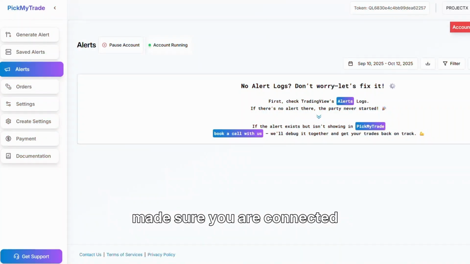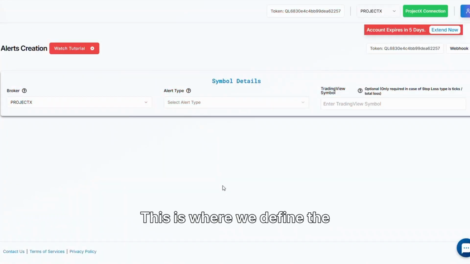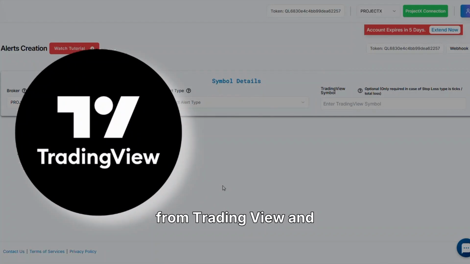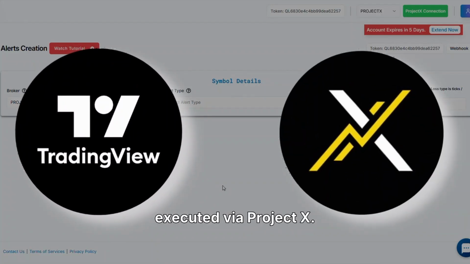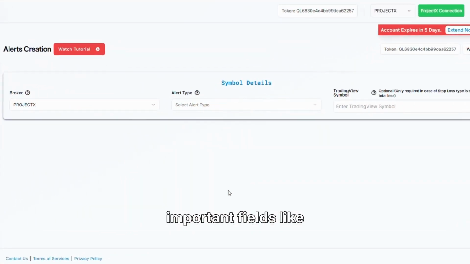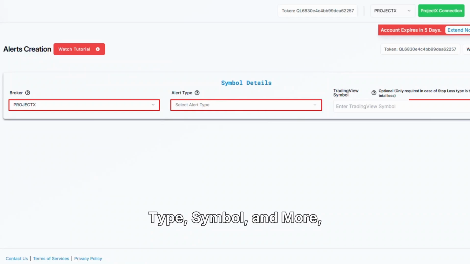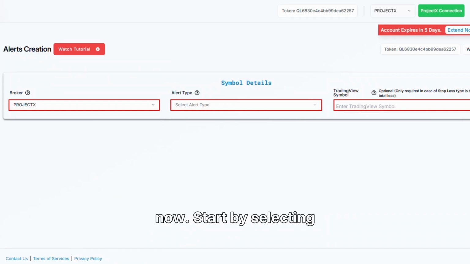Once you have made sure you are connected to your ProjectX account, next, go to the left-hand sidebar and click on Generate Alert. This is where we define the alert that gets triggered from TradingView and executed via ProjectX. You'll fill out a few important fields like broker, alert type, symbol, and more, which I'll walk you through now.